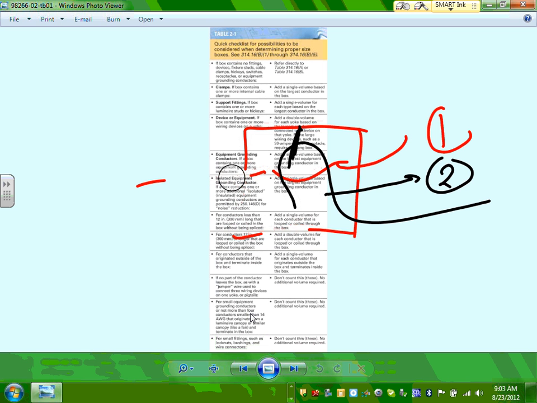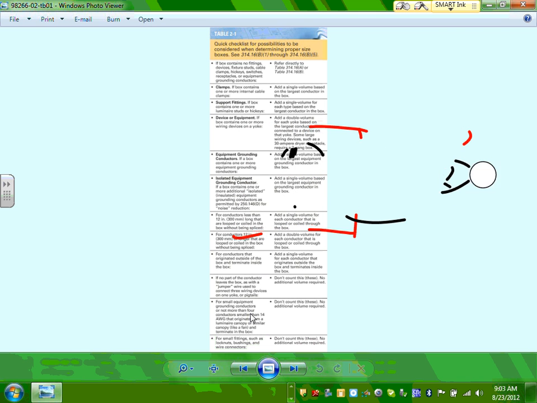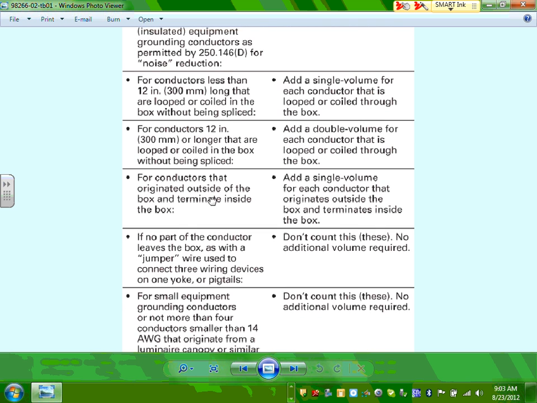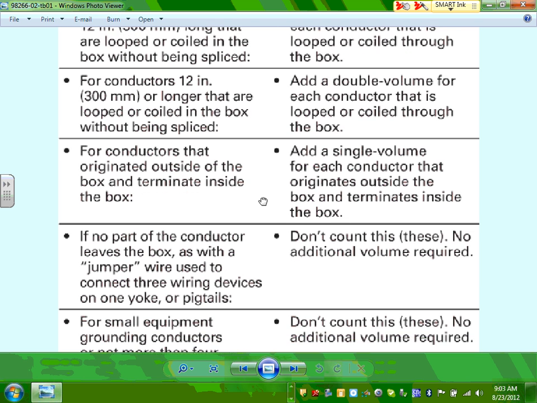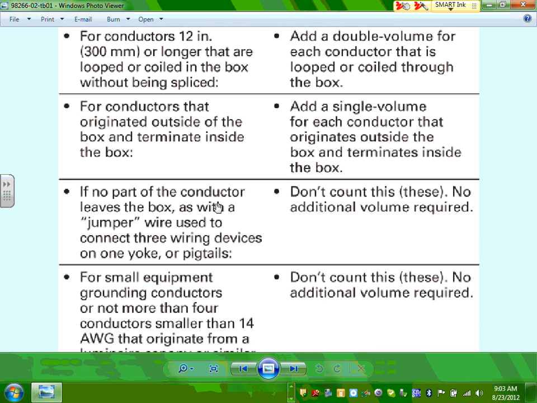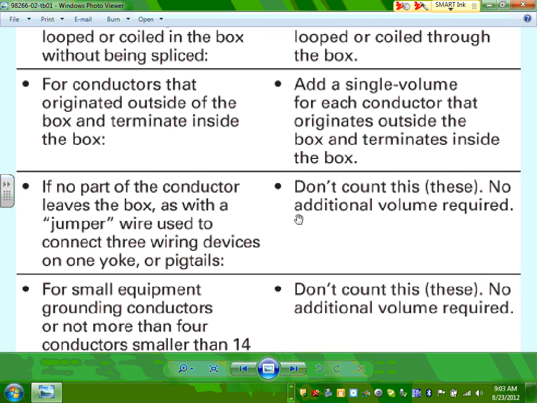So I can't emphasize enough how important this little table here is when you do your calculation. So let's just keep going through that one. So here's number 12. For conductors that originate outside the box and terminate in the box, you come from the outside in, you count as 1. If you pass through, you count as 1 without a loop. If no part of the conductor leaves the box, pigtails, all your pigtails that you do in the box, do they count? No, your pigtails don't count.